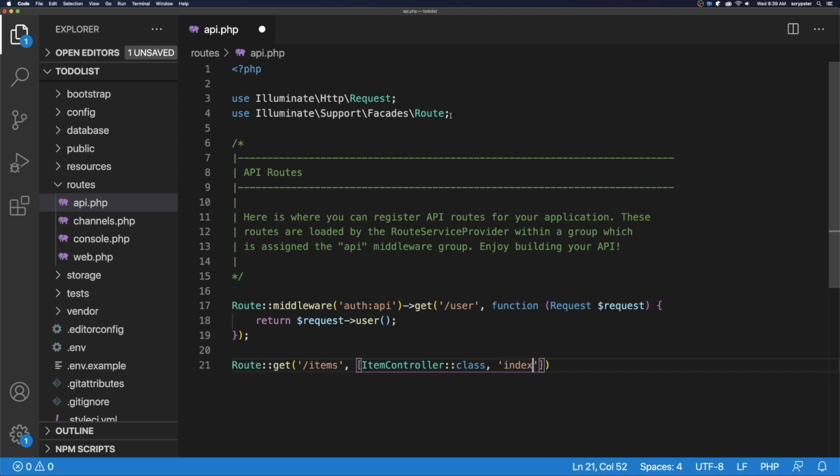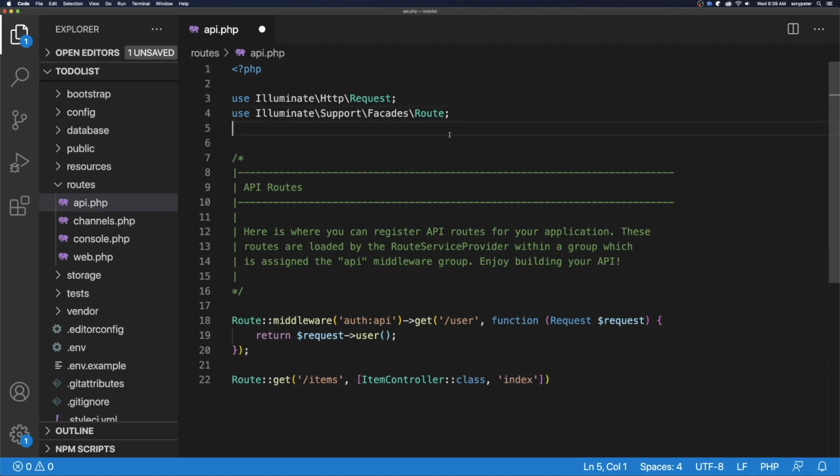The other thing before we get too far along is I need to import this ItemController right here so we can use it. So I'm going to do use App\Http\Controllers\ItemController, and we should be good. Now that we've imported it right here, we've said to use this ItemController, this should work. So make sure you put the semicolon at the end.